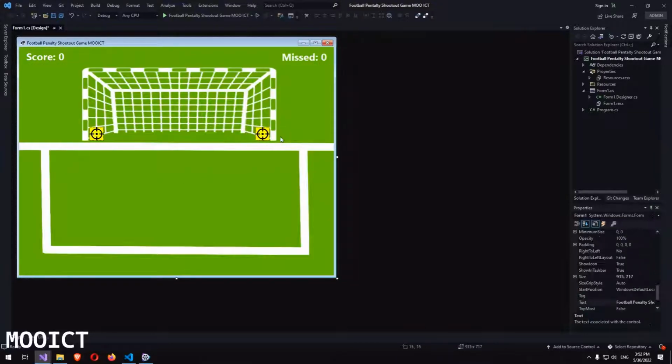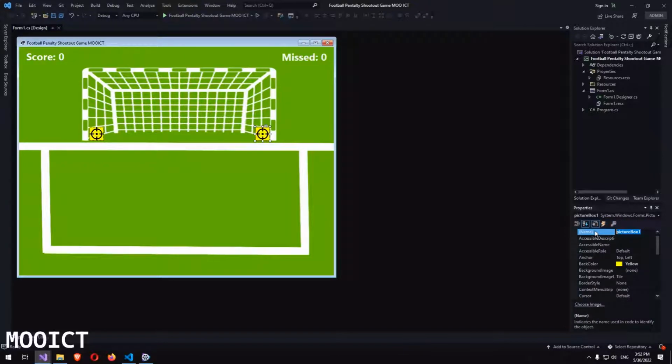I'll still say inside the goal. Okay, and then call this one right, and also give it a tag of right. So just make sure the name and the tag match. I'm going to paste another one.